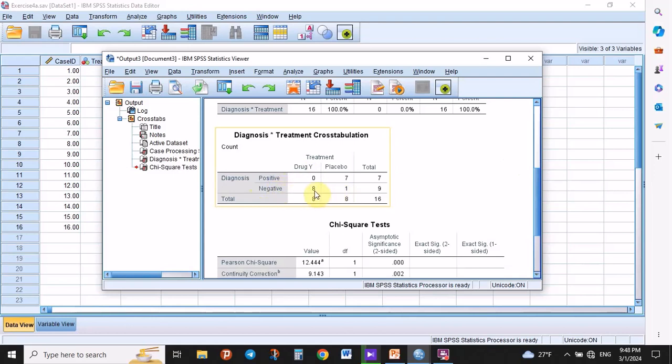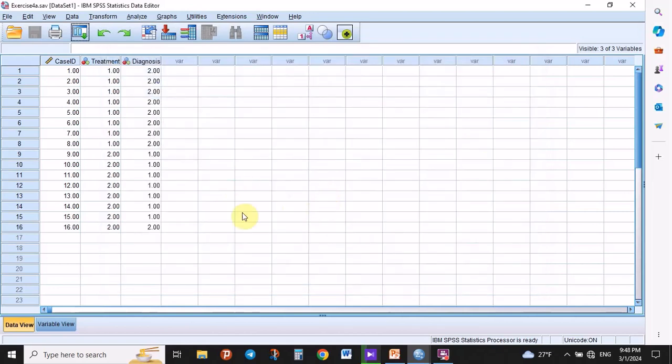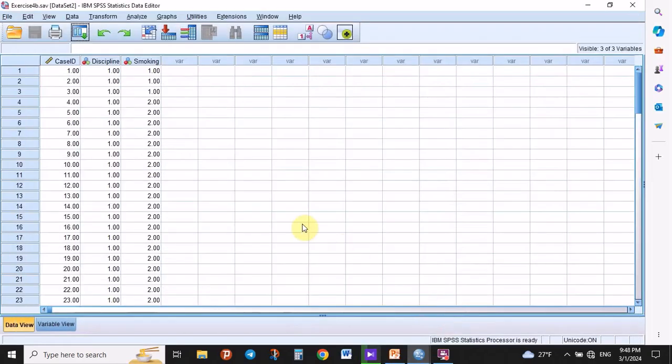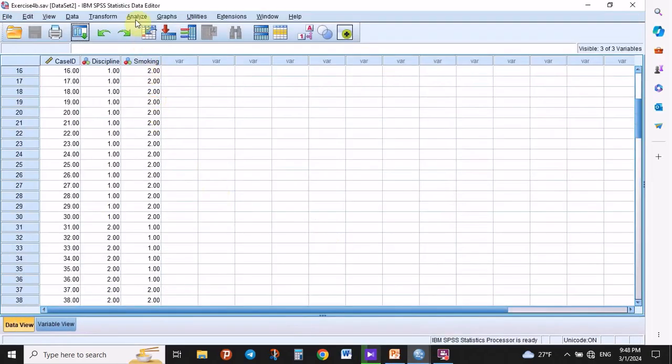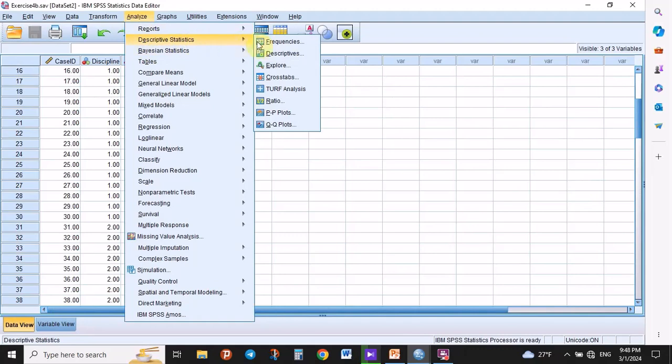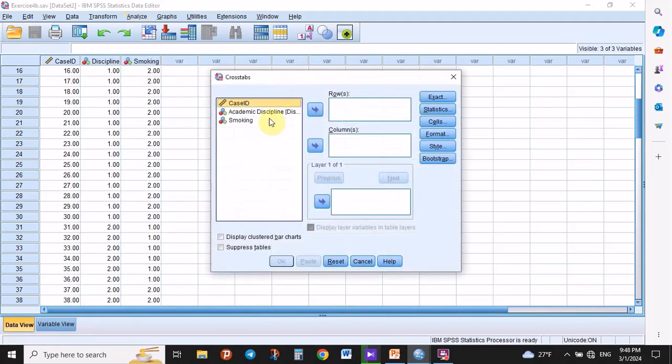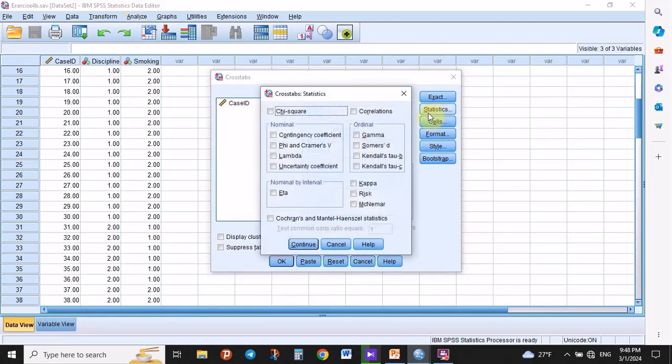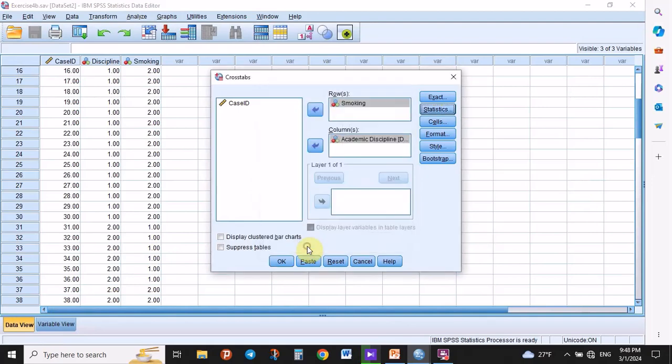Running the Fisher's exact test for example 2. Open the SPSS data file for example 2. Go to the Analyze menu. Select Descriptive Statistics and then choose Crosstabs. In the Crosstabs dialog box, move the Smoking into the rows and the Academic Disciplines into the columns boxes. Click on Statistics and in the Crosstabs Statistics dialog box, select the chi-square checkbox. Then, proceed by clicking Continue.